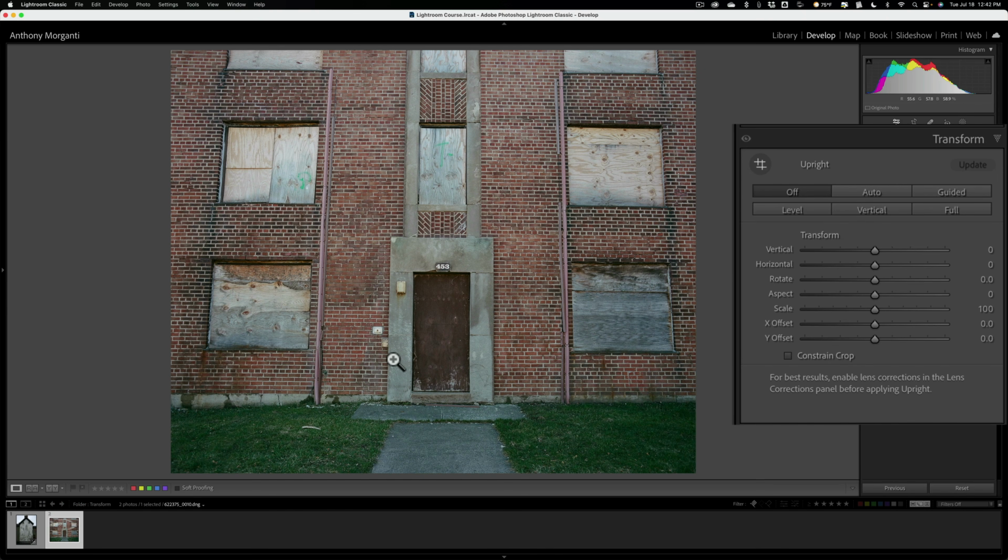This is an image of an old project building that they're going to be tearing down. And I shot it on film, actually. And you can see how it looks like it's falling backwards, like real bad. So what we could do is we could use guided. And when you use guided, you're going to use this tool right here.